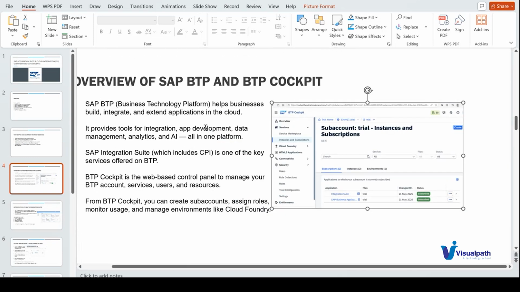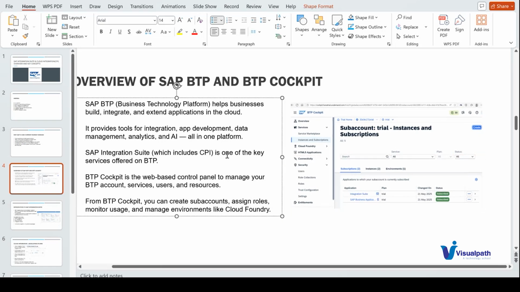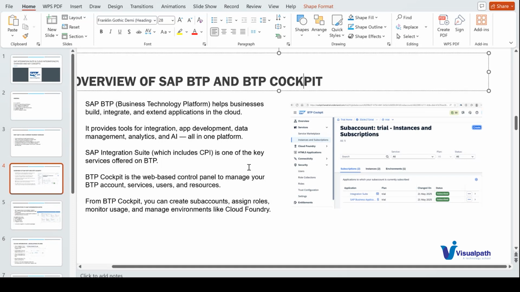So basically, BTP is a SaaS solution which has multiple services, but especially for CI, we use only the service called integration suite. That's the only service we need to subscribe. In real-time projects, there will be a separate BTP admin team that will reach out to SAP for all the subscription process. In projects, it will be a paid process.